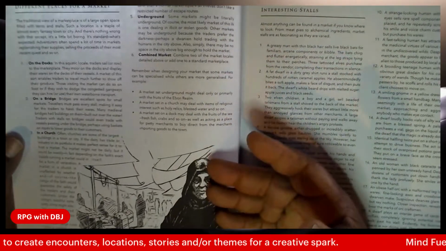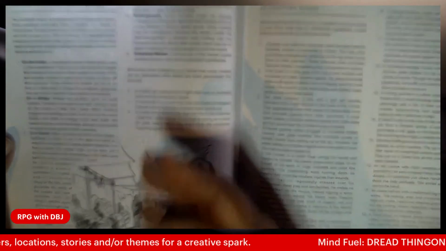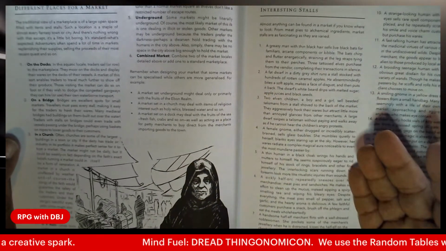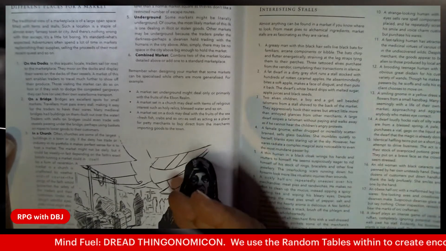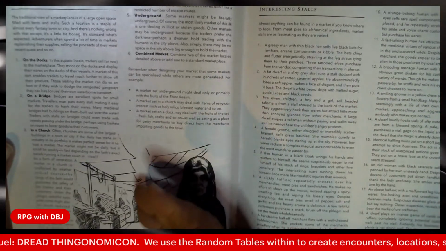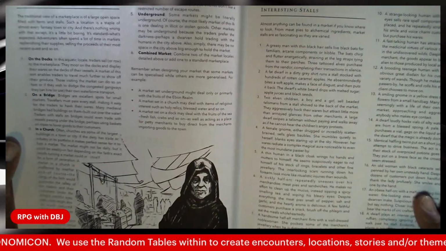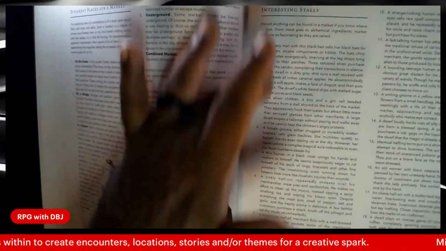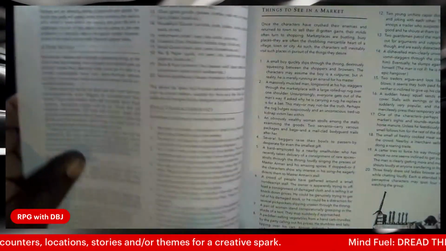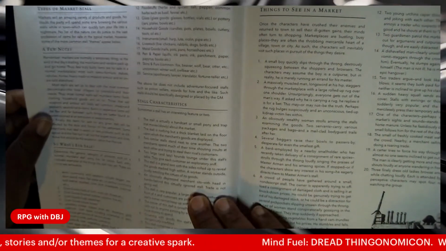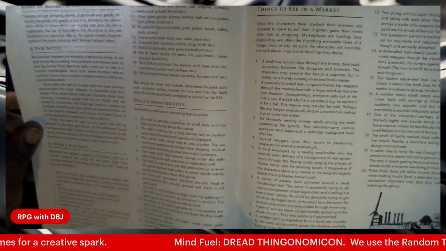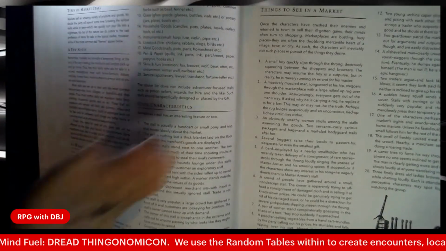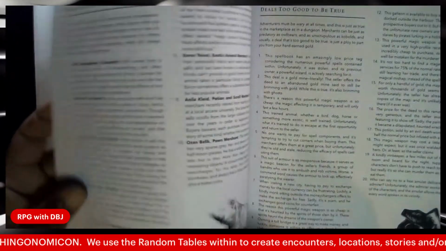Now, of course, with this shorter random list, it's not giving you your common places, it's giving you uncommon places, like on a bridge or underground or something of that nature. And then we don't just stop there. We have interesting stalls, a D20 list. We have types of market stalls, what's for sale, stall characteristics, things to see in a market. And each of these that I'm reading out has a random list attached to it.